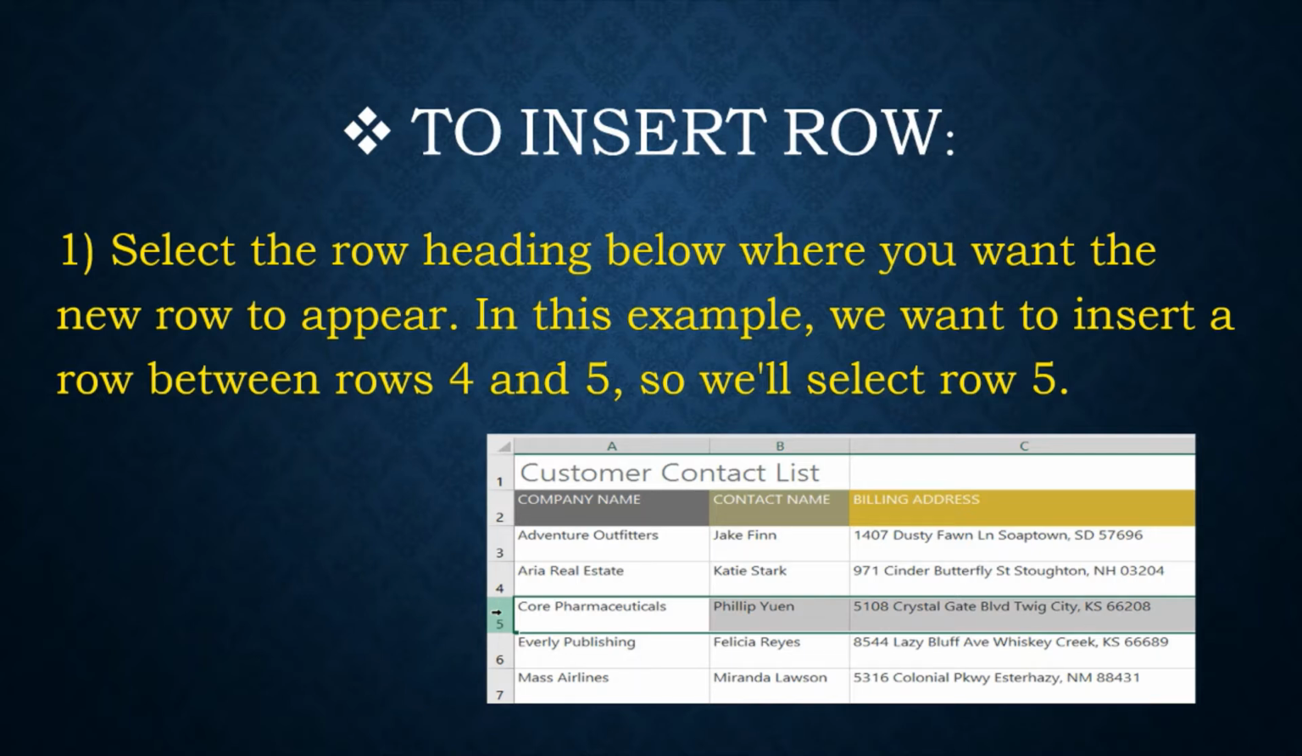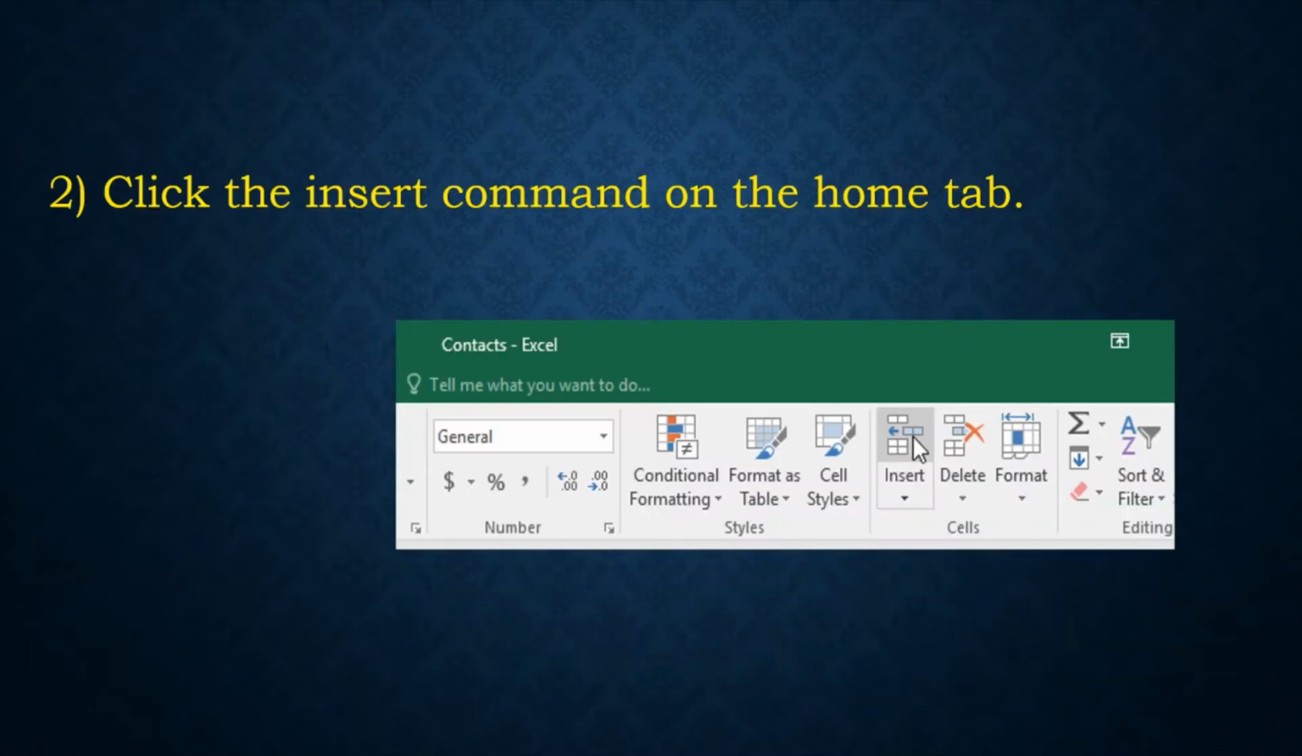First, select the row heading below where you want the new row to appear. In this example, we want to insert a row between rows number 4 and 5. So, we'll select the row number 5. So, whenever you require to add a row in a workbook, you have to do these steps. First, you have to select the row heading. Second step, click the insert command on the home tab. As you can see in the picture, this is the insert command from the home tab.